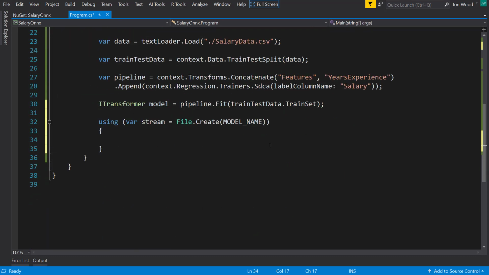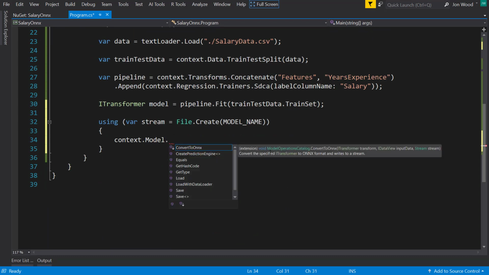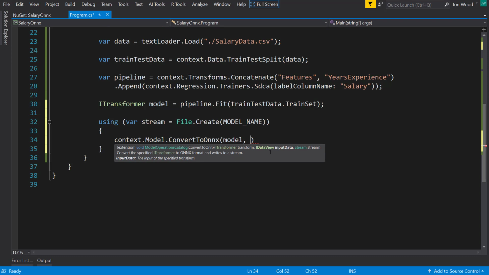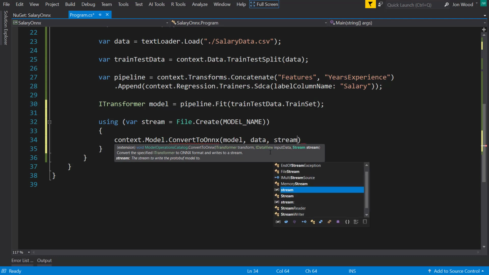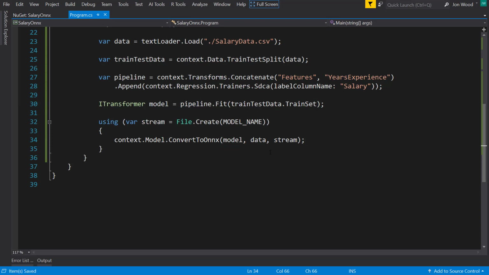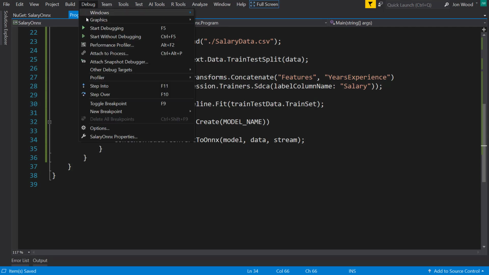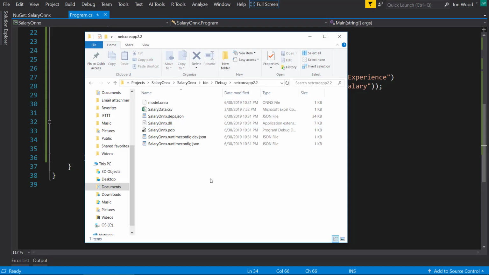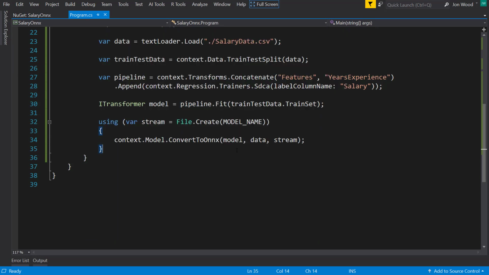So with the file created, I can use my context.model. And then on here, with that NuGet package installed, we have this ConvertToOnnx method on it. And with that, we pass in the model. We give it the data and then the file stream. All right, let's run this real quick, see what we get. There we go, and see it created this model.onnx file in our bin directory. So that's pretty easy on how to convert an ML.NET model into an ONNX model.